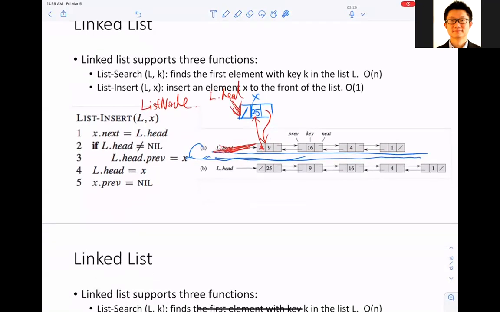So after the insertion, what we have is pretty much like this, something at the bottom. We have the head pointed to the new node x, which holds the value 25. And then after x, it is the node that holds the value 9, which was the head of the linked list before the insertion. So yes, in this way we finish the insertion. We basically insert a new node x into the front of the linked list.